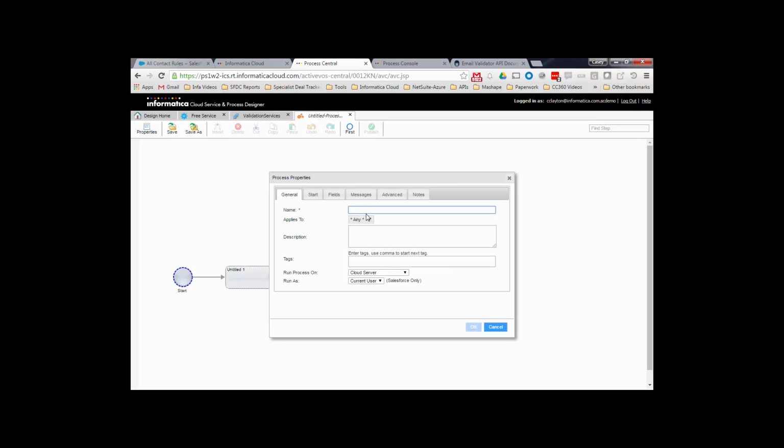So we create a new process just like we did for those other elements. We're going to give this process a name. We're going to call it the cloud contact process. Seems pretty straightforward. We're going to use it for cloud-based validation of contact events out of Salesforce. So it's going to be the cloud contact process.